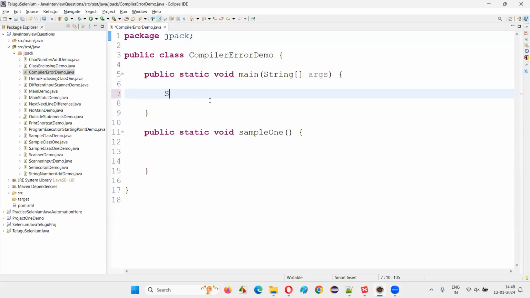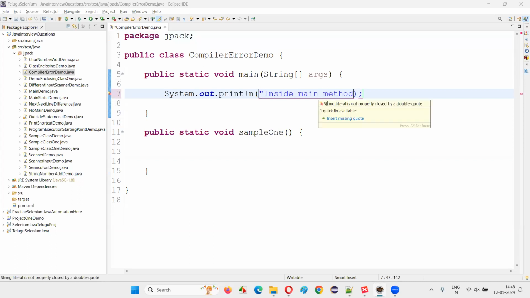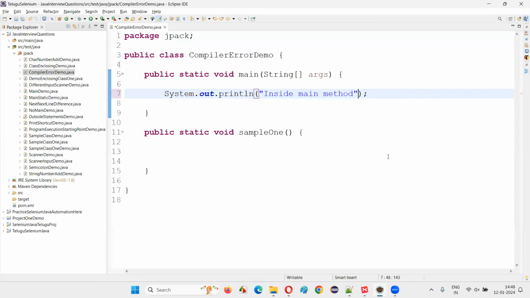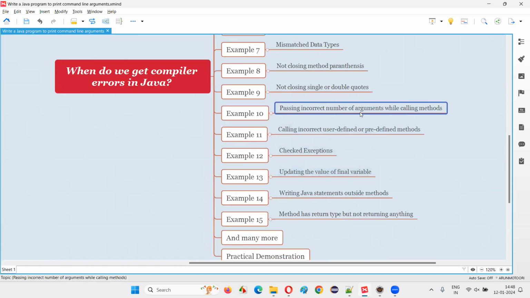For example, if I write a print statement inside the main method, and here I start the double quotes and end the double quotes. If I remove this closing double quote, you see what's happening? String literal is not properly closed by a double quote. You have to close it with a double quote, then only the error will be gone.